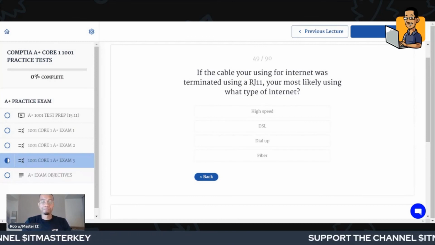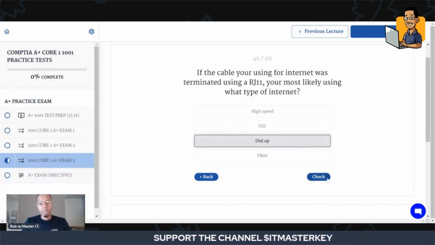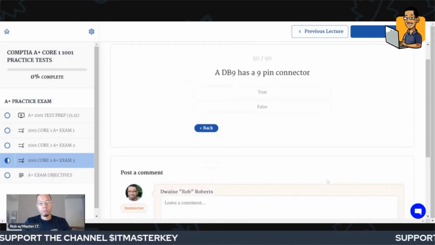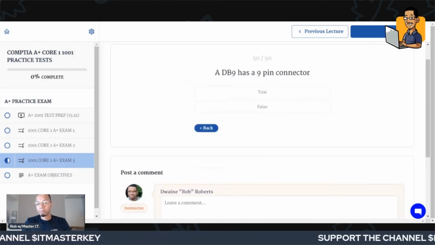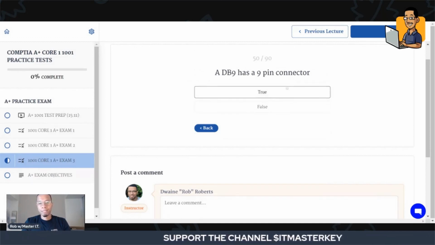All right, so I will say if you use an RJ11, you're probably using that good old dial-up. No bueno. A DB9 has a 9-pin connector. Is that true? False? What we think? It's definitely true.